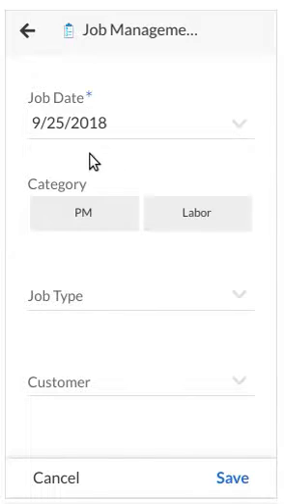The category is PM and labor. And the reason why is because not everybody, but a lot of service companies have two types of billable teams. One is the project managers, and they are billed out at a separate rate, and then the laborers who are billed out at a separate rate. You could be working on the same project, for example, but still your billable rate is different. So when you're creating a job, it's specific to either the PM or the laborers. We're going to select laborers here.